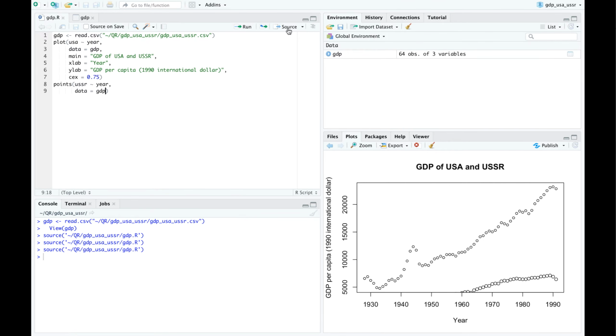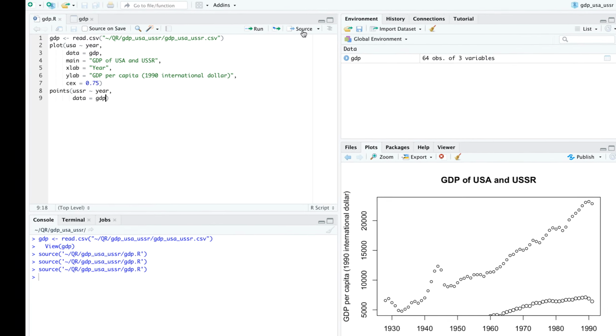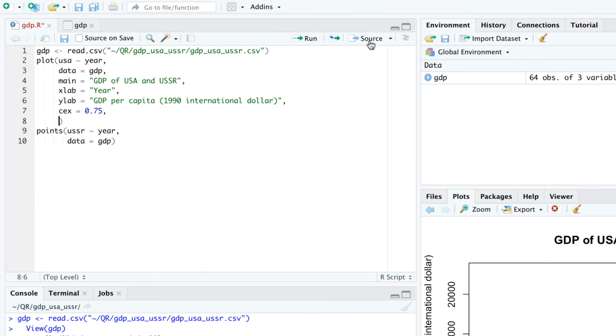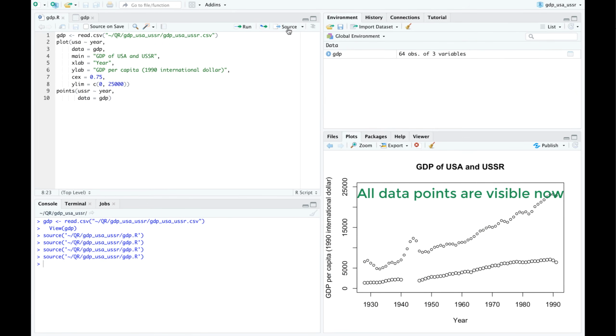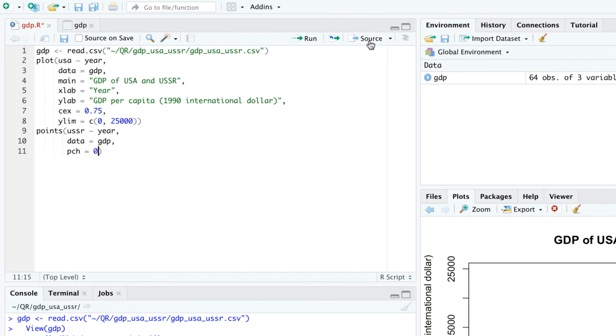There are several problems with the current plot. The data for the USSR are cut off at the bottom. It's confusing that the points for the USA and the USSR have the same shape and color. And we need a legend to distinguish between the data for each country. Let's fix these problems one by one. To make the data at the bottom visible, we can use the ylim argument of the plot function to expand the y-axis range.